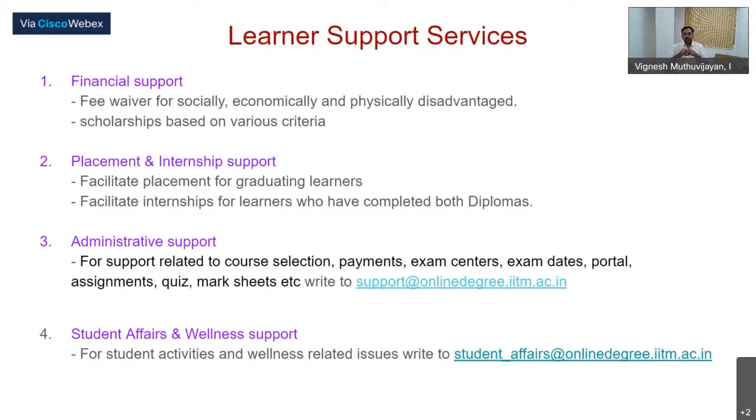We have an active support team which tries to respond to any email which they receive within 24 hours. In case you are facing any challenges during the course, please write to us. Please feel free to express your concerns to the support team, and we will address them as quickly as possible.